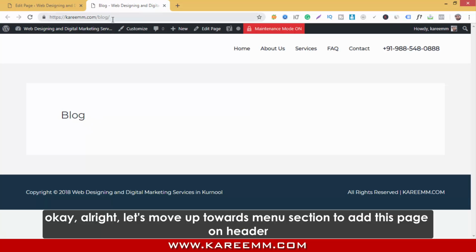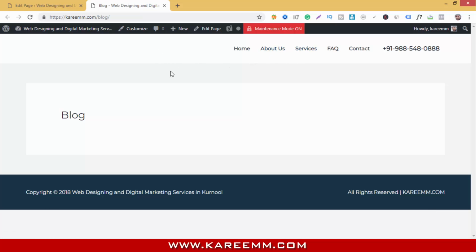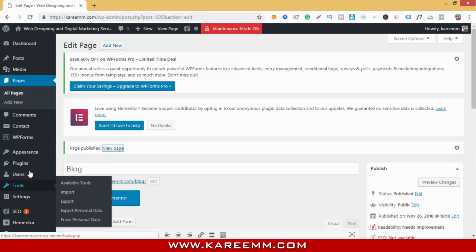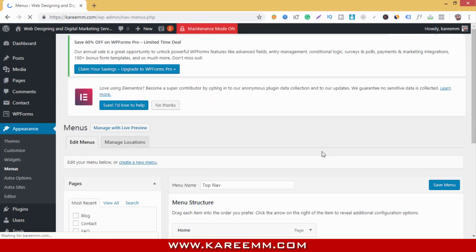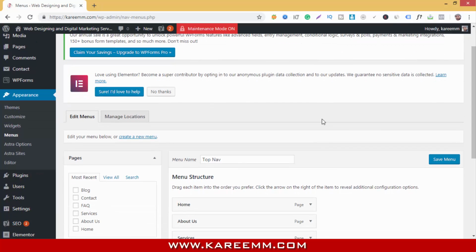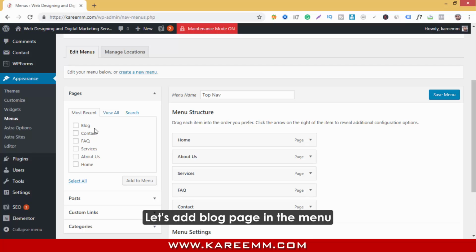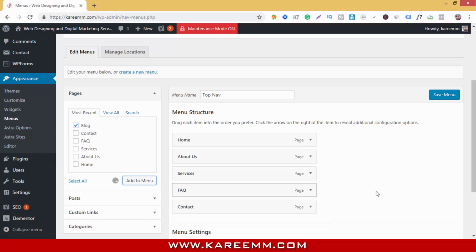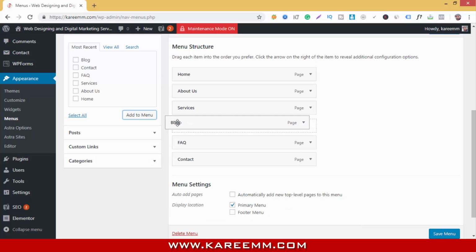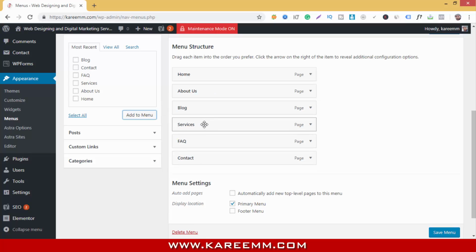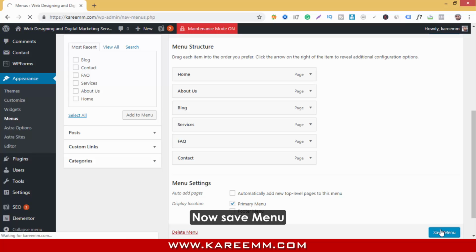Alright, let's move up towards the menu section to add this page on the header. Go to appearance, then menus. Let's add the blog page in the menu, customizing according to my preference. Now save menu.